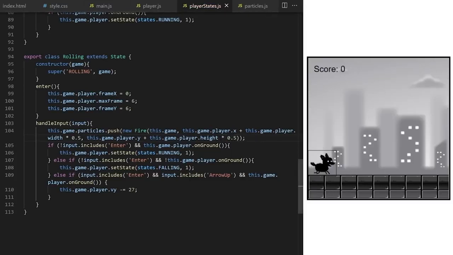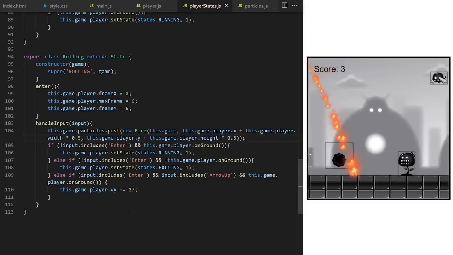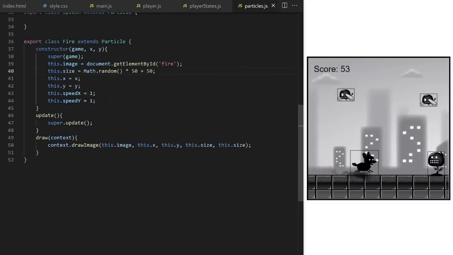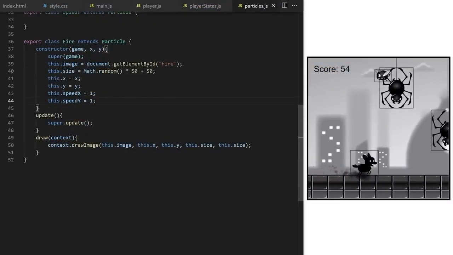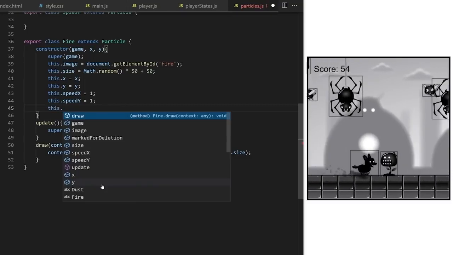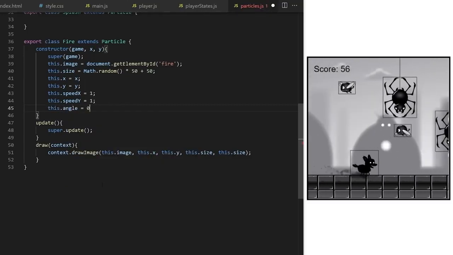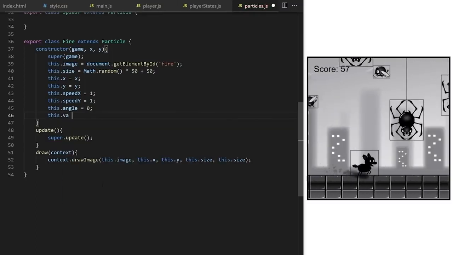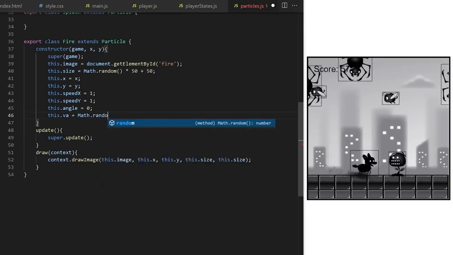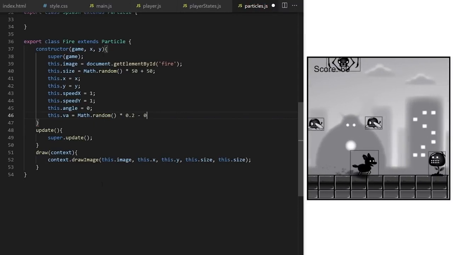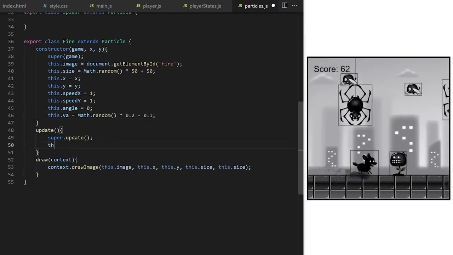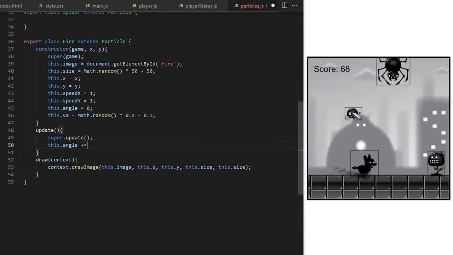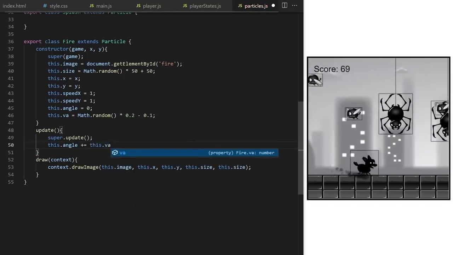Before we fix the position of our fire trail, let's make the individual fire texture images rotate. I will need two helper variables called this.angle, which will start at 0, and this.va, velocity of angle. It will be a random value between minus 0.1 and plus 0.1. Inside update method, I will increase angle by VA for every animation frame.